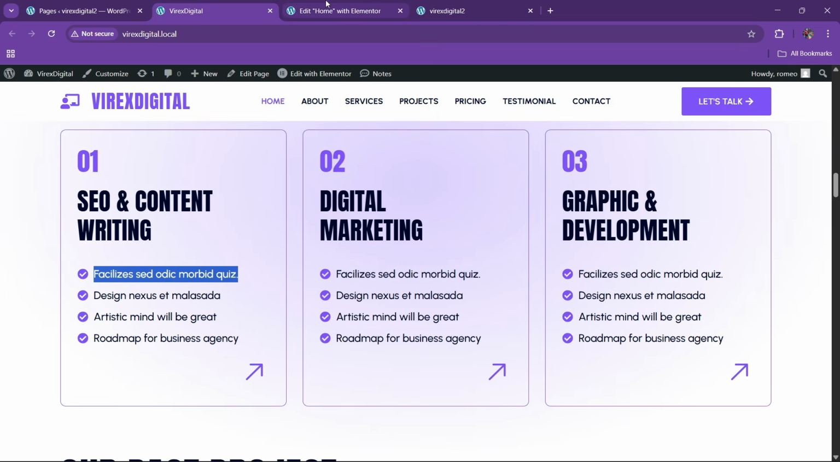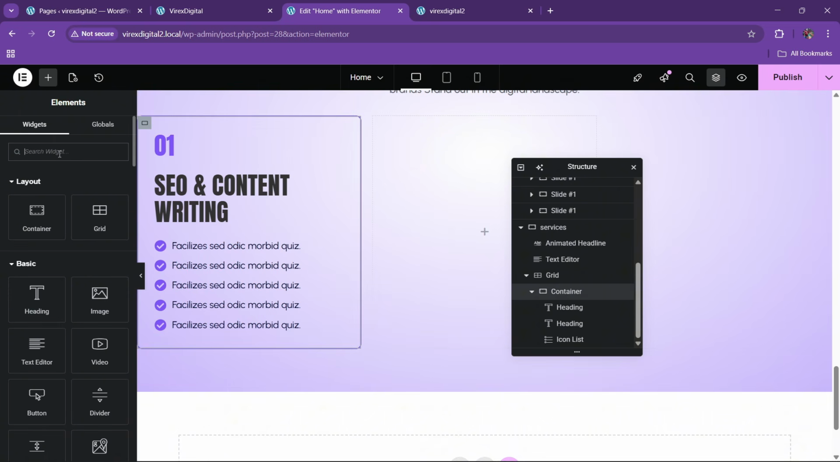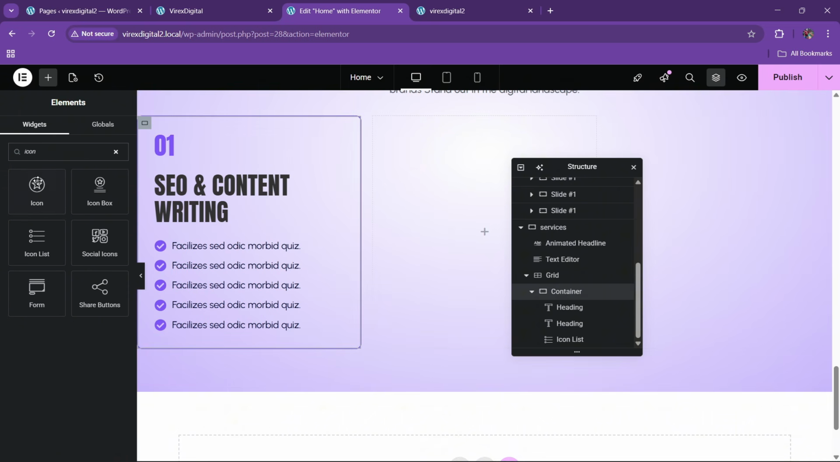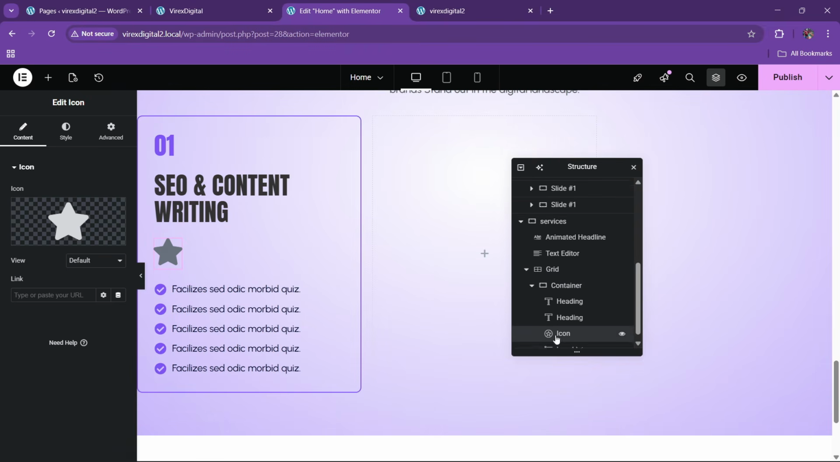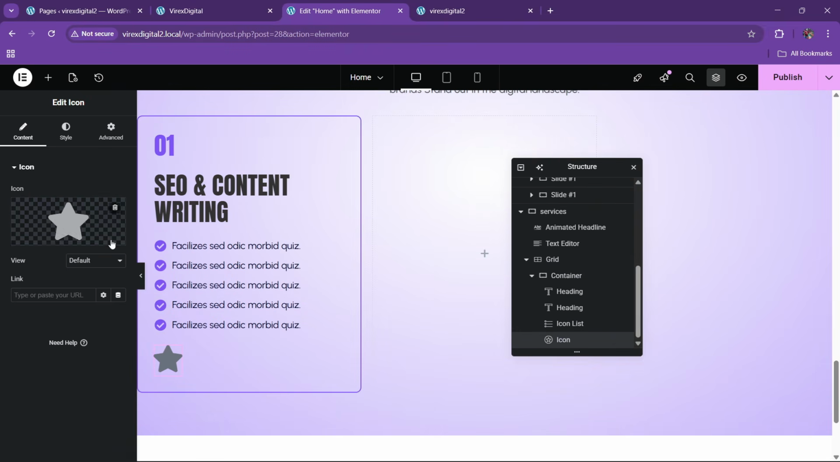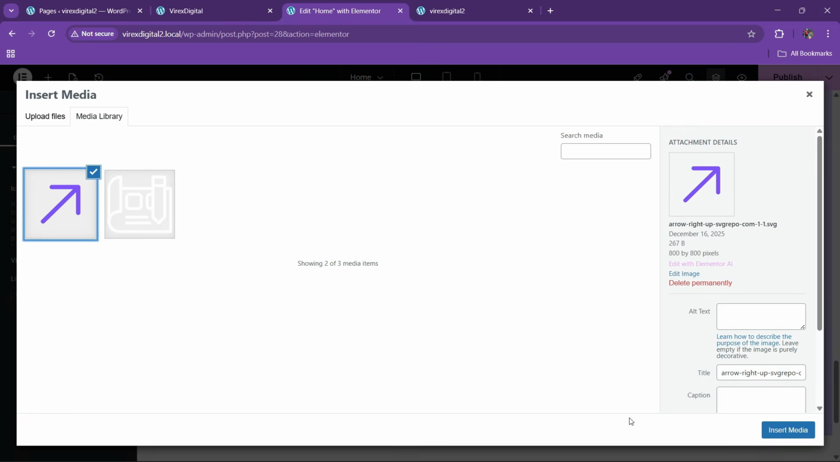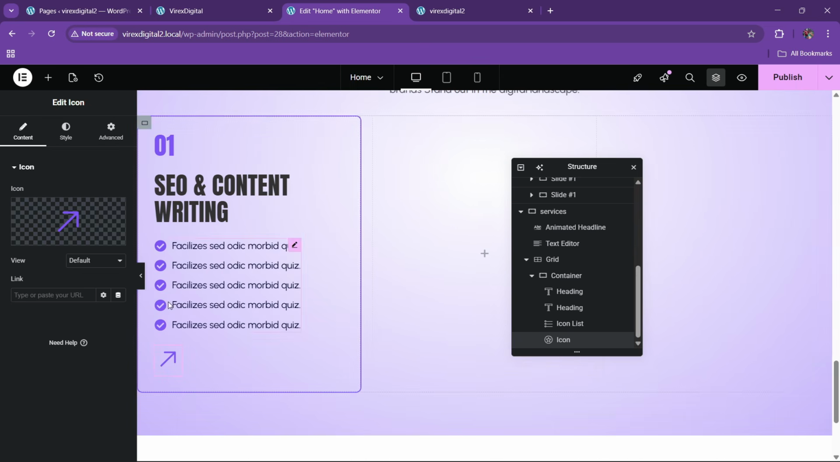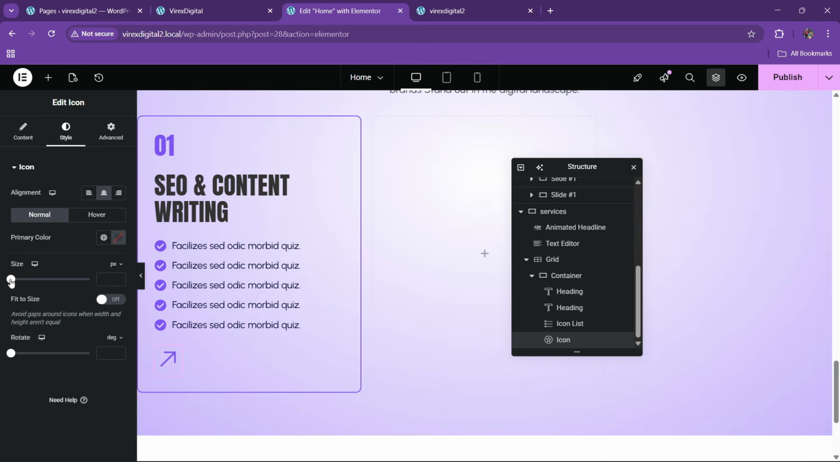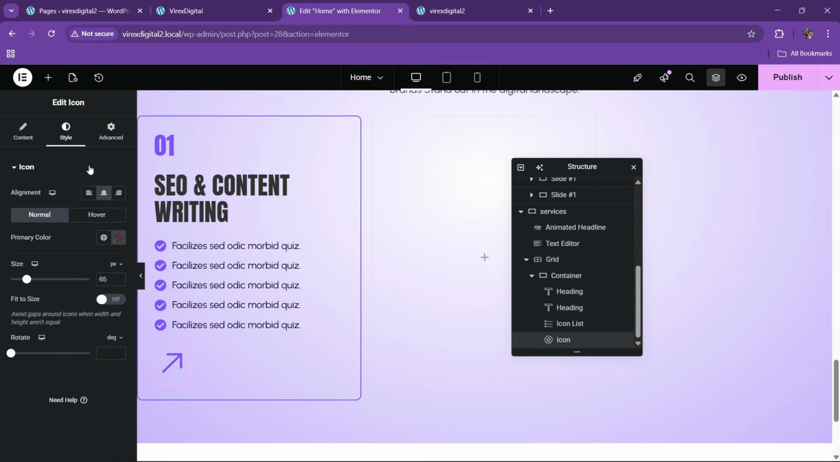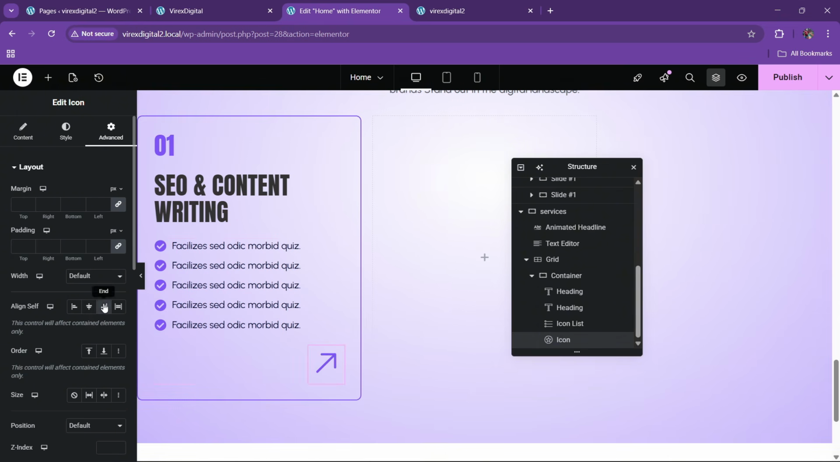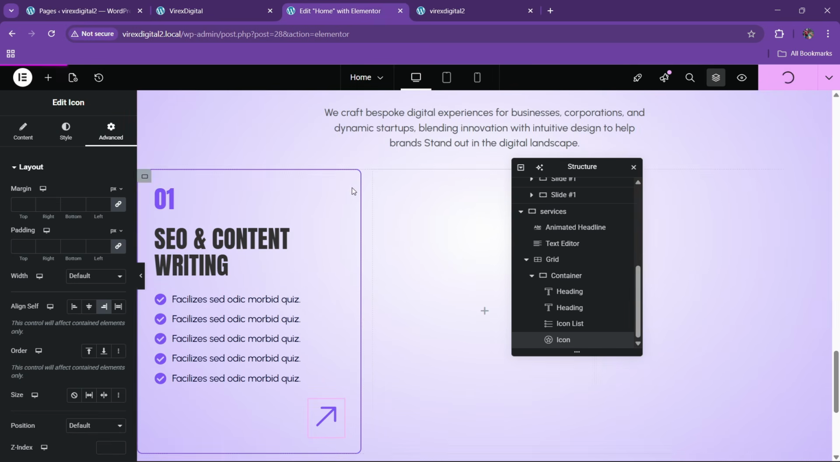Now you can see we have this icon, so we can just search for the icon. Just drag and drop this icon, make it below, and here we can just choose the icon which we have. So let's choose this icon. Like this, and now we can increase the size of this. And here we can make this align item like this. So this is done. Now let's publish this, and also now we have to duplicate this multiple times.